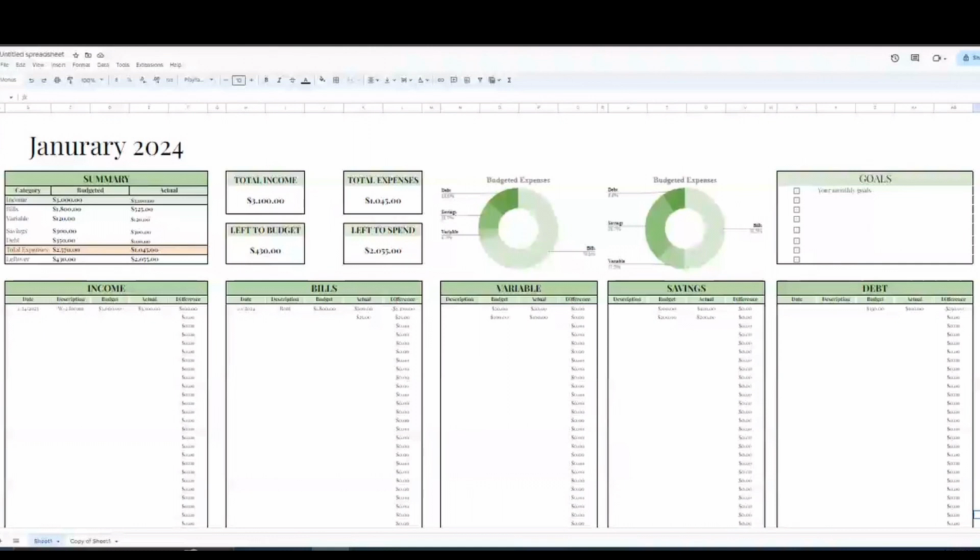This is something that you can also make on your own as well. Again, there are so many different ways that you can customize this to meet your financial goals and needs. I hope you guys were able to get something out of this.